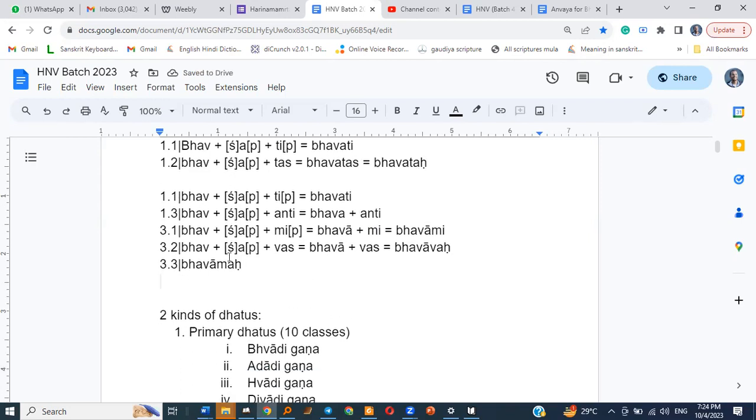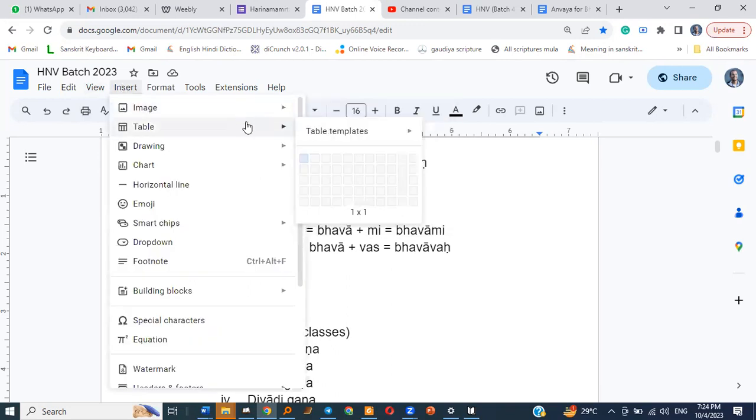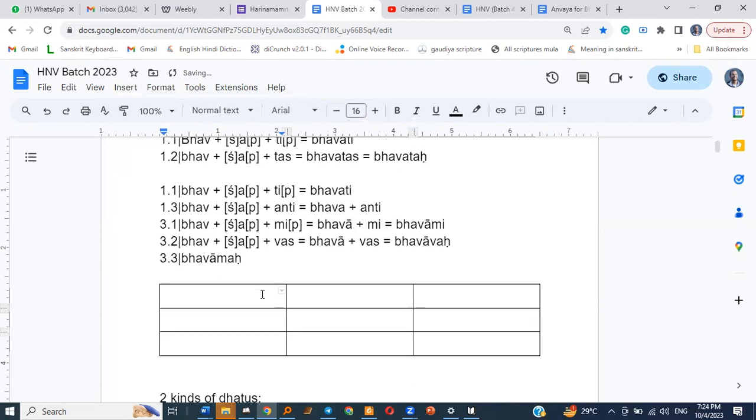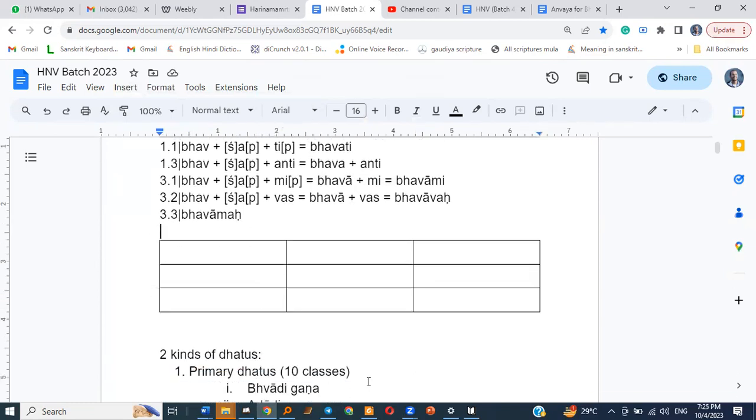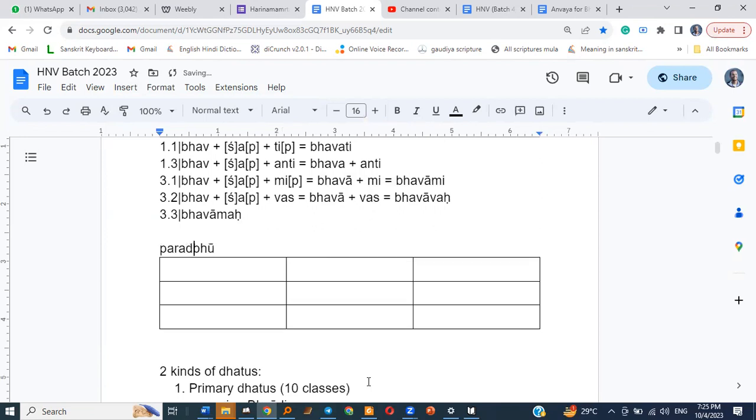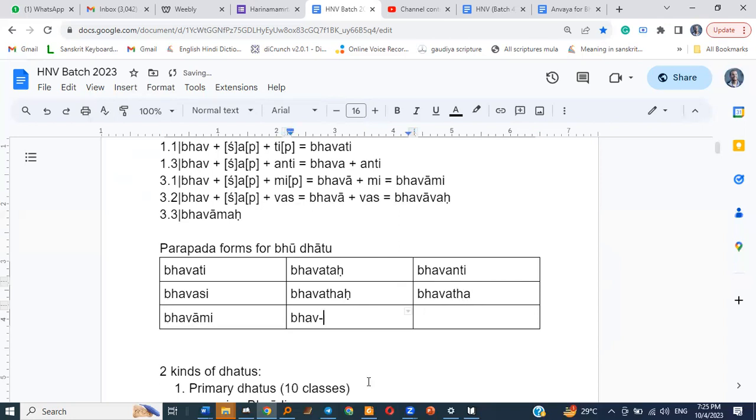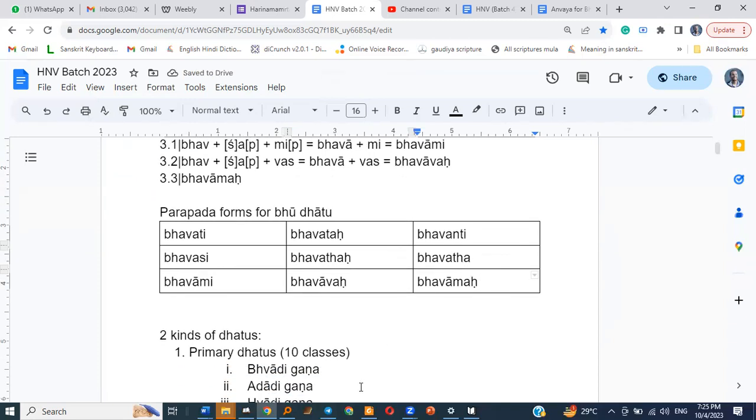So here we did the first, the achyuta parapada forms of bhu dhatu. The forms are: bhavati, bhavatah, bhavanti, bhavasi, bhavathah, bhavatha, bhavami, bhavavah, and bhavamah.